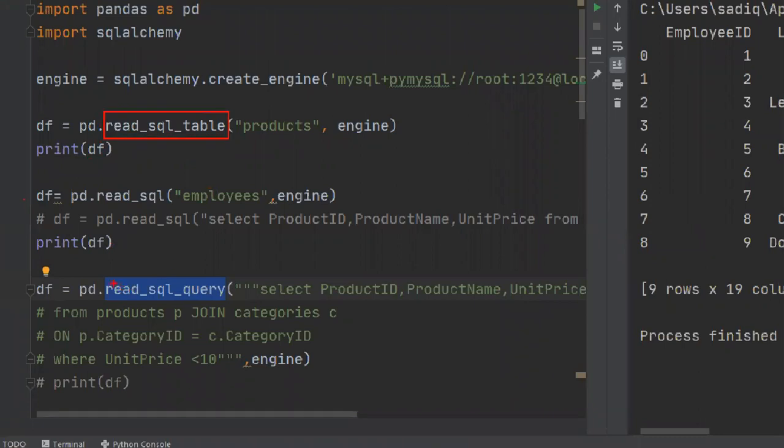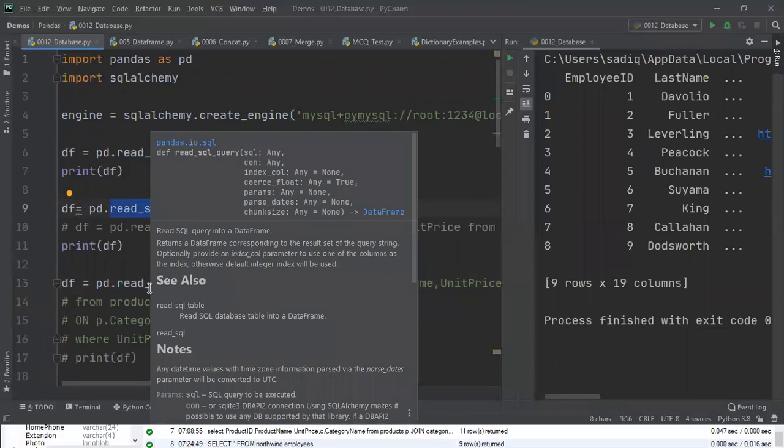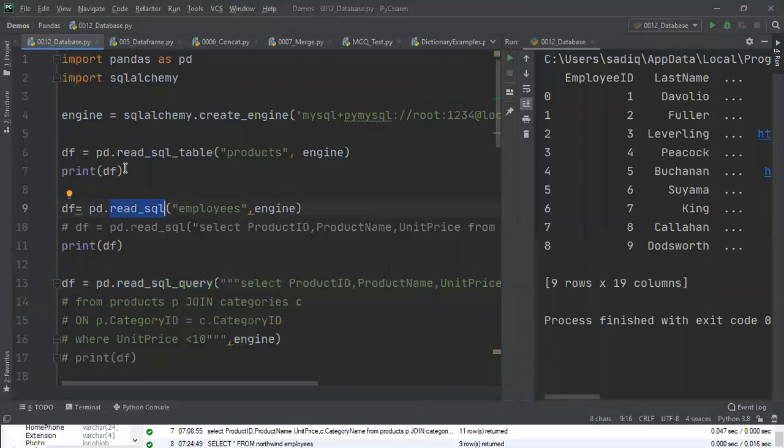The same way we have read SQL query. In the case of a table, we are mentioning the table name, but in the case of read SQL query, we are mentioning the SQL query, which is going to interact with the database and get the data. Apart from that, we also have a wrapper method called read SQL. Read SQL has the functionality of read SQL table as well as read SQL query. That means in read SQL, I can mention the table name as well as the query. Both can be written in read SQL.